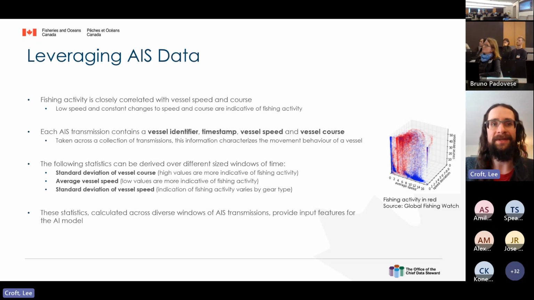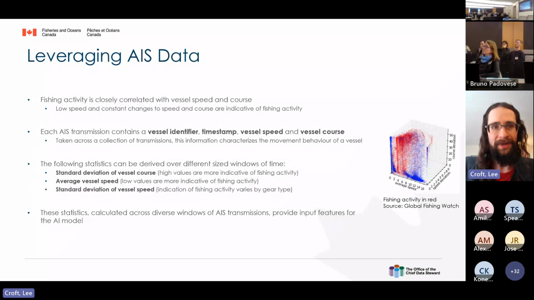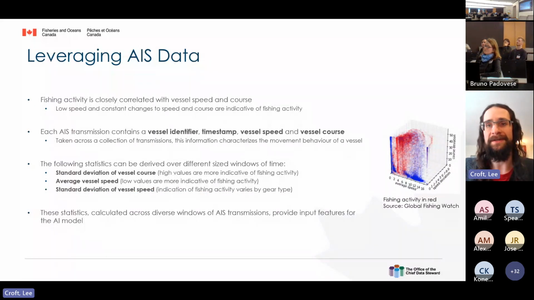So the red data points there are showing fishing activity. So you can see how they're sort of clustered within that space. We use these statistics calculated over various windows of time, 30 minutes, an hour, 2 hours, and so on. So those become inputs to the AI model that we're using.